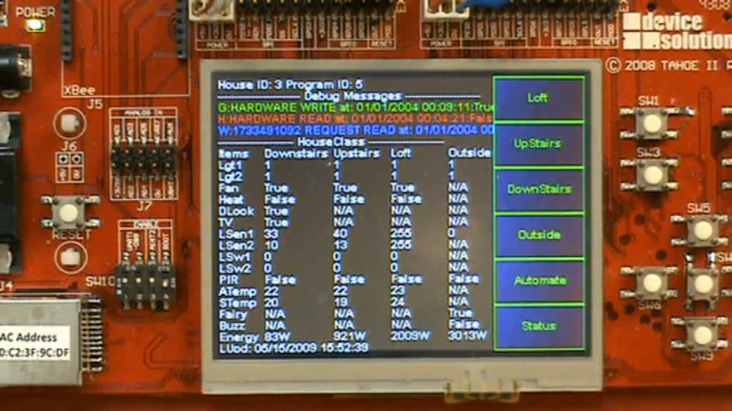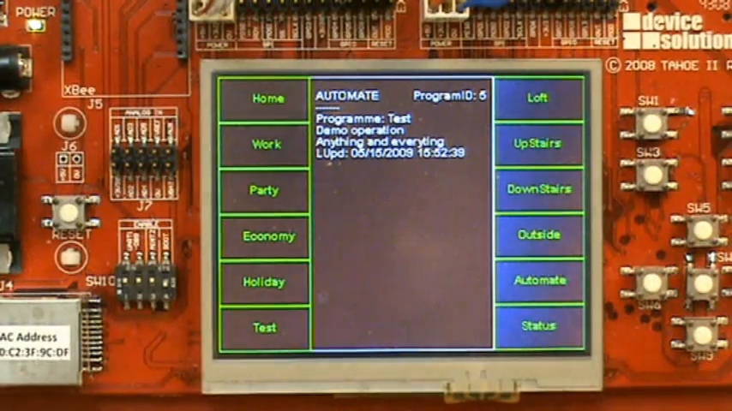Within the automation menu, you can select which intelligence mode you'd like to set the house to. These are easily defined within the automation section of the code. A few demo modes are already implemented.